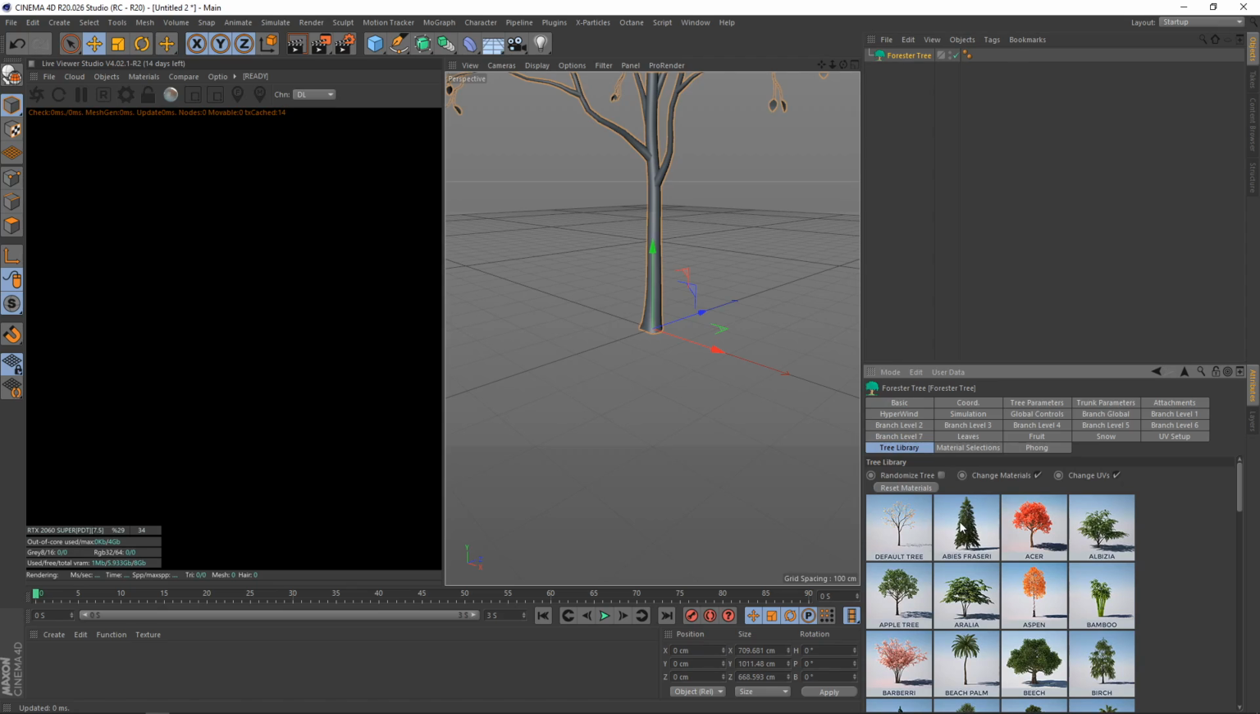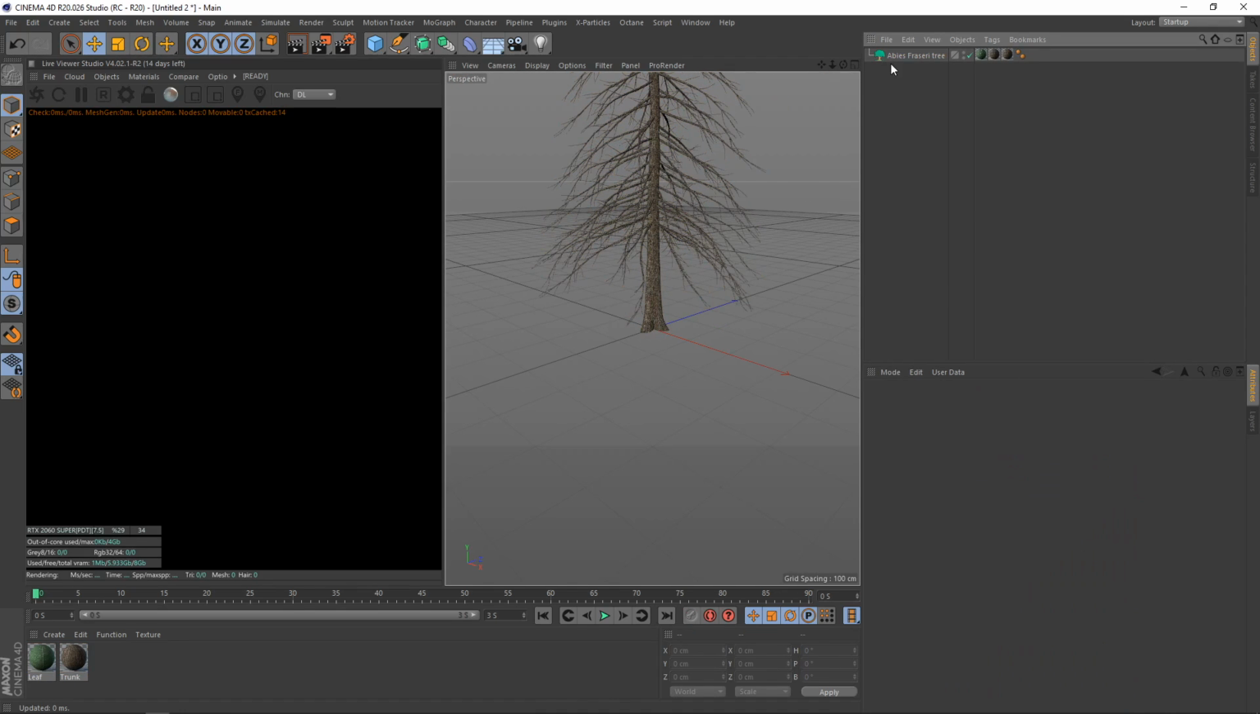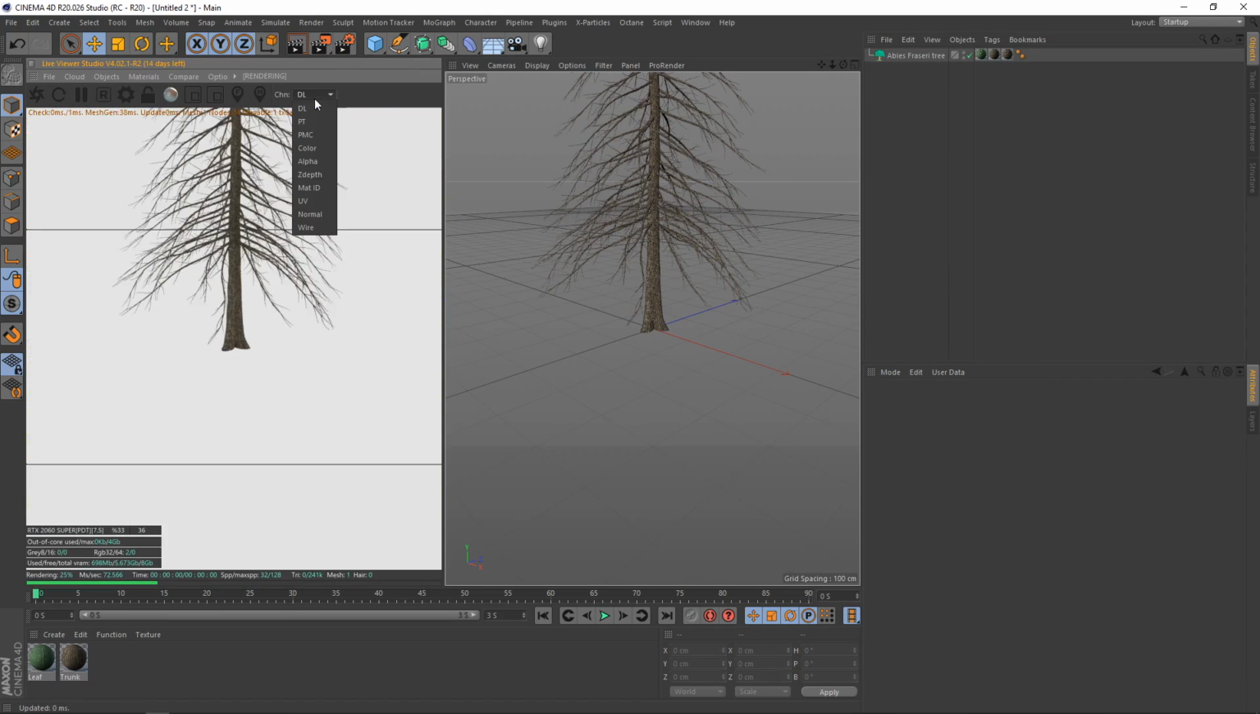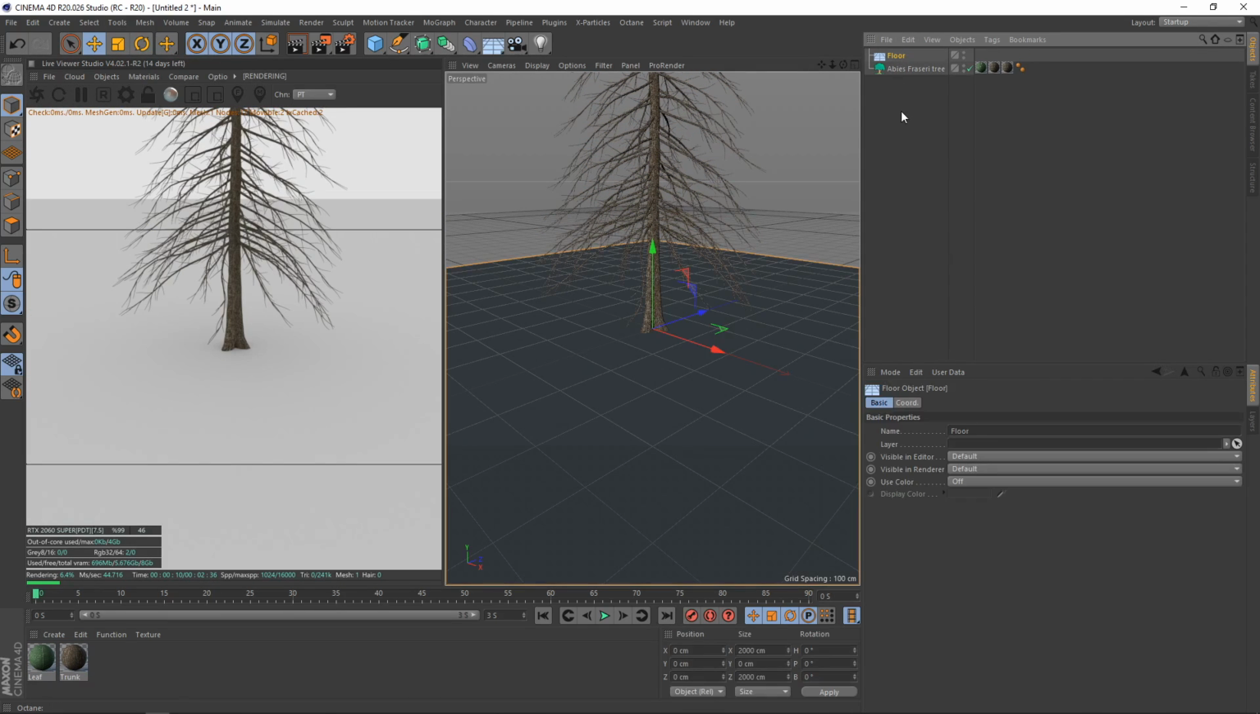One of the trees I did use was the Abies Fraseri. I think that's how you pronounce it at least. So that was one of the trees I used. And what we can do is get Octane on the go here, and we can drop in a floor here as well.